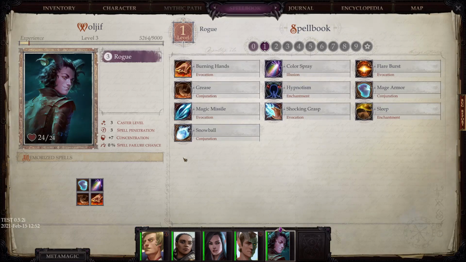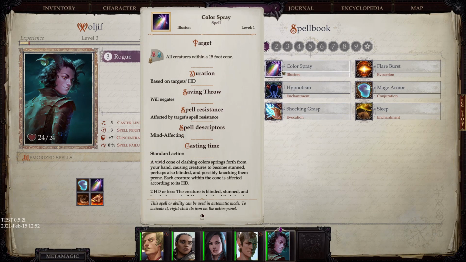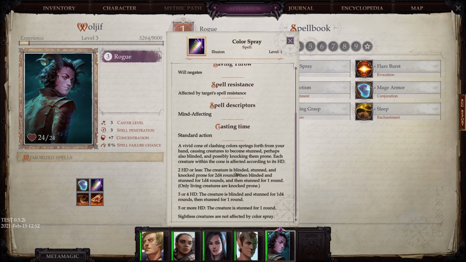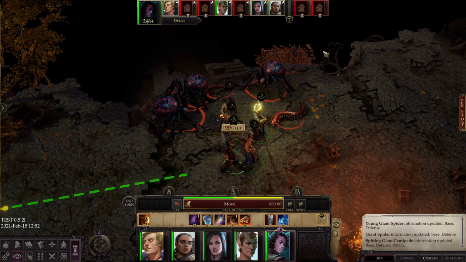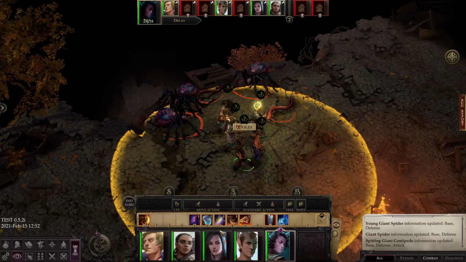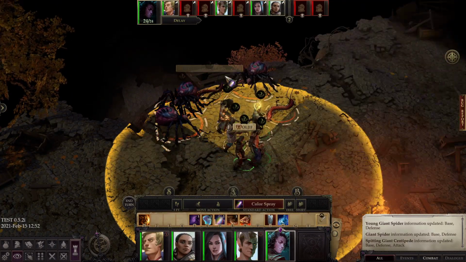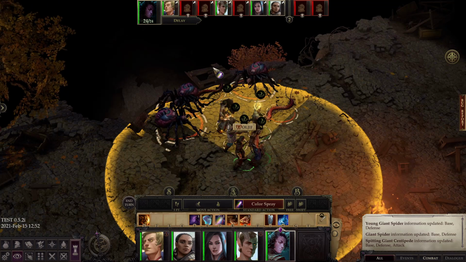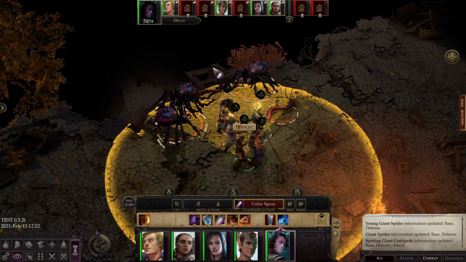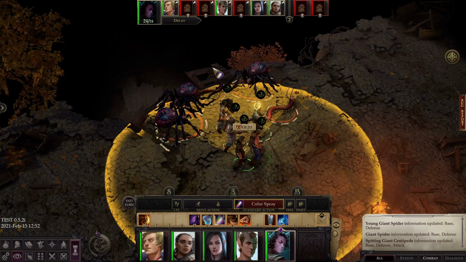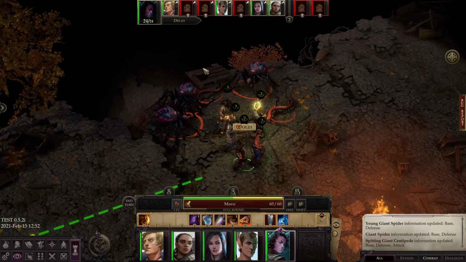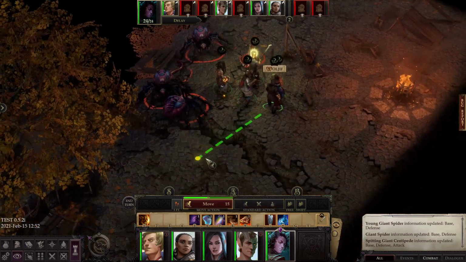Or is there more information that I can find on that spell? Ah, there it is. 3 and 4 hit die, the creature is blinded and stunned. 5 or more, the creature is stunned. So it still works on high levels. So yeah, if this doesn't target our own characters, Color Spray is great here. It looks like it will hit our own characters though. Huh. I can hit probably 4 of them.